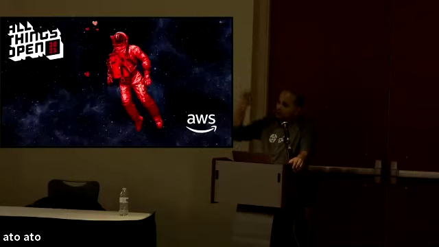So each has its own space on where it operates. Load balancer is at a higher level. Service mesh is at your app level.